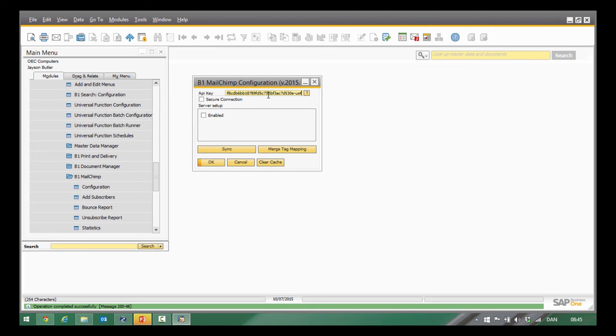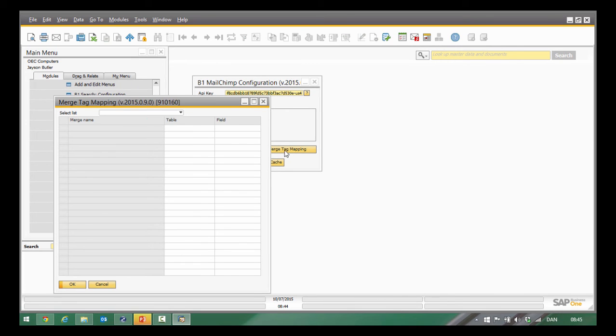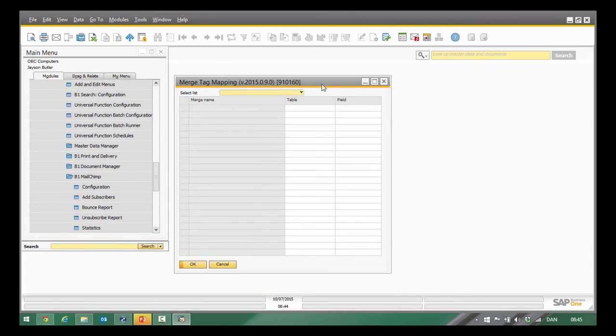After inputting the API key, you need to configure your merge tags. So you need to tell, for the list that we just created, what data should go into what field. The F name and L name fields would be good to have the first name of the contact person and the last name of the contact person.